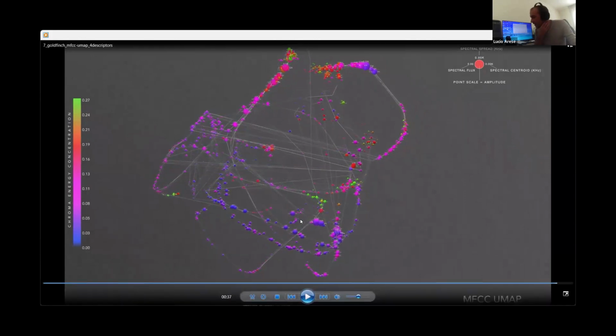Okay, and then we are going to look at a blackcap now in two different manifolds, with graphs created from the interface. So we have the chromagram, the cepstrogram, and also the spectrogram with the spectral centroid on it.